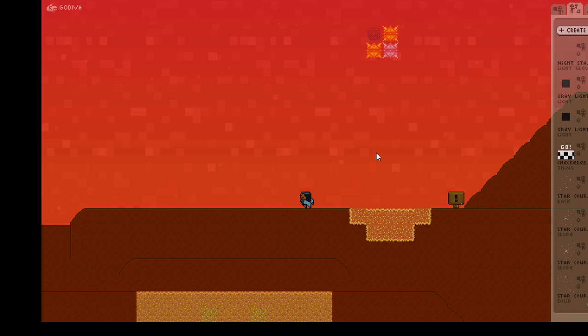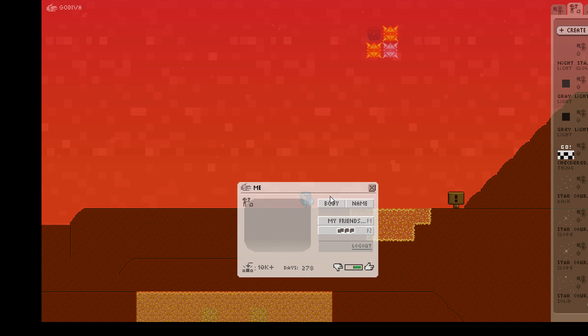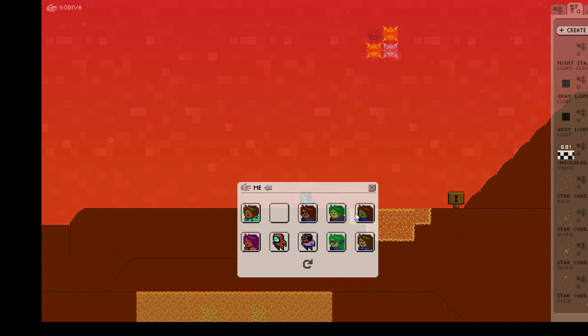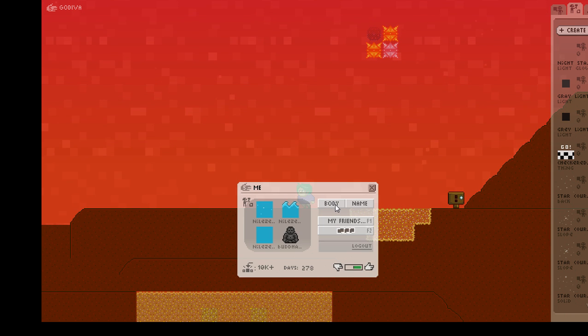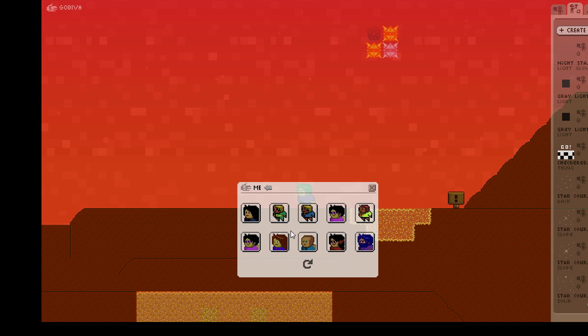Alright, so in this video I'm going to show you how to make your own custom skin or custom avatar. When you start out, you're using one of the default bodies. We have small default bodies, and there's also larger default bodies, and you can change these by clicking body from your profile and then selecting one of these, which are randomly chosen, and you can refresh at any time by hitting the arrow.